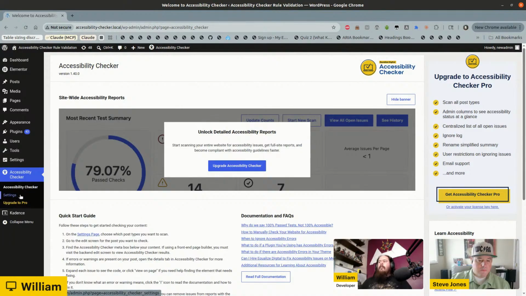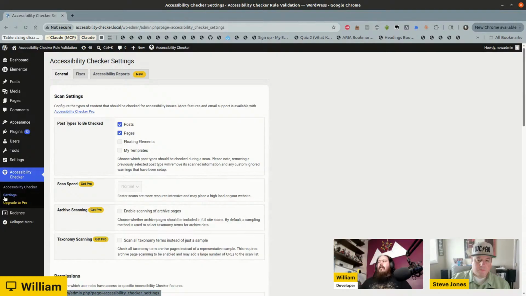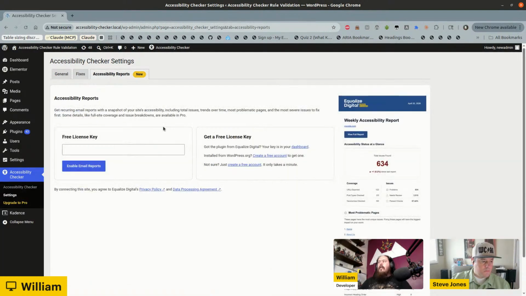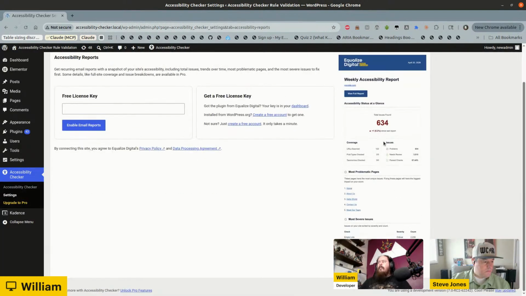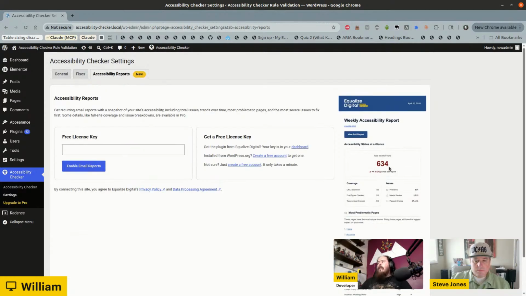So if we visit the settings link, the left-hand menu takes you to general, and we now have this new tab at the top called accessibility reports, and it is tagged with a new bubble. If we click on that, this will be the page you see. You can see a screenshot of an example email. 634 issues. This might be my test site. That looks like the right number.